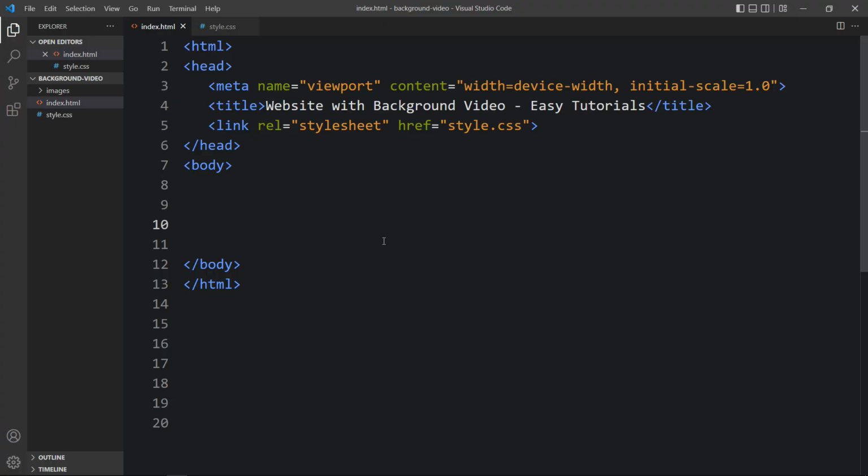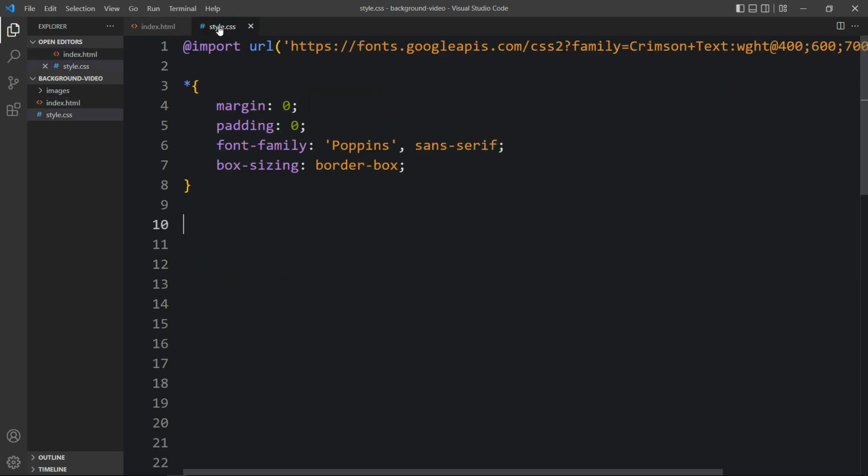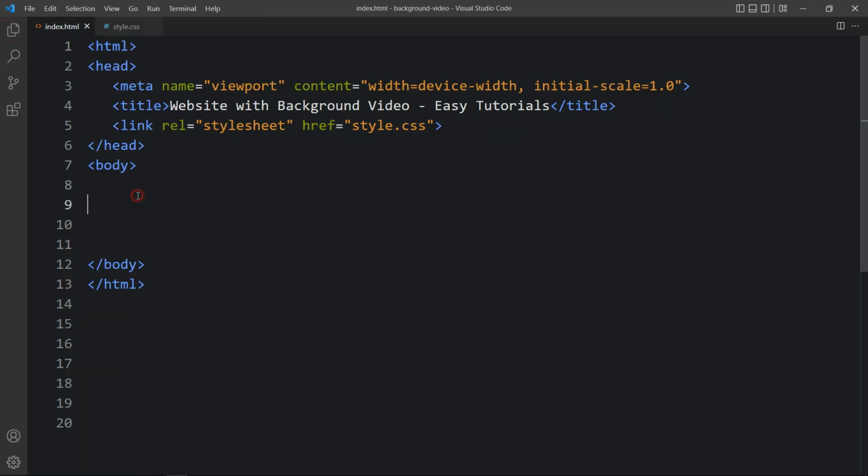So this is the HTML file where I have added the basic HTML structures. And this one is the CSS file. Here I have added this link to import the Google font. If you want to add the attractive font on your website, you can go to Google font website and add the link. In this HTML file, I have added this link tag that will connect the HTML and CSS file.